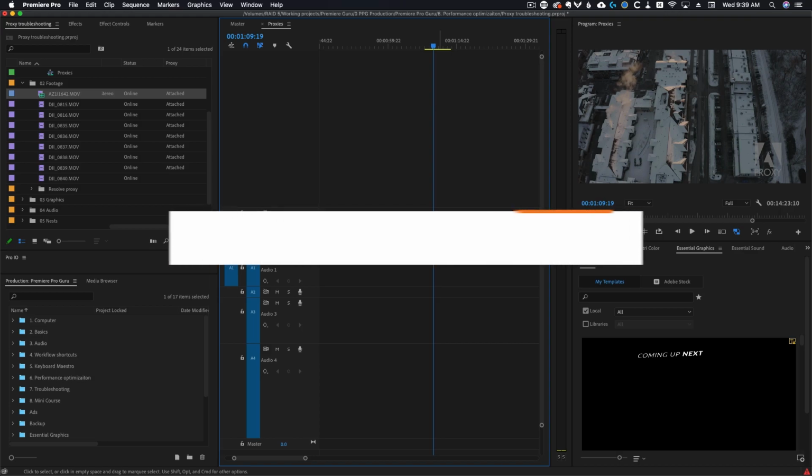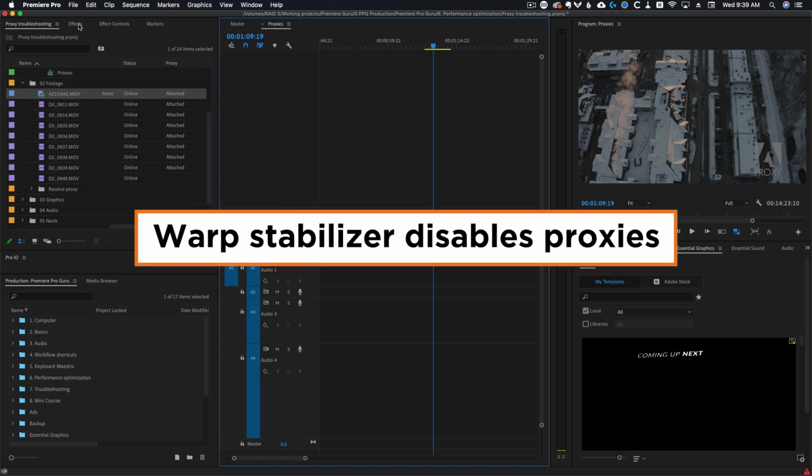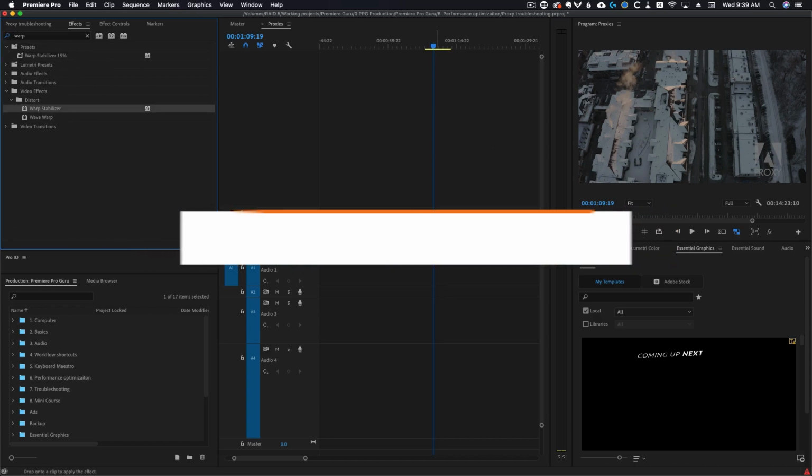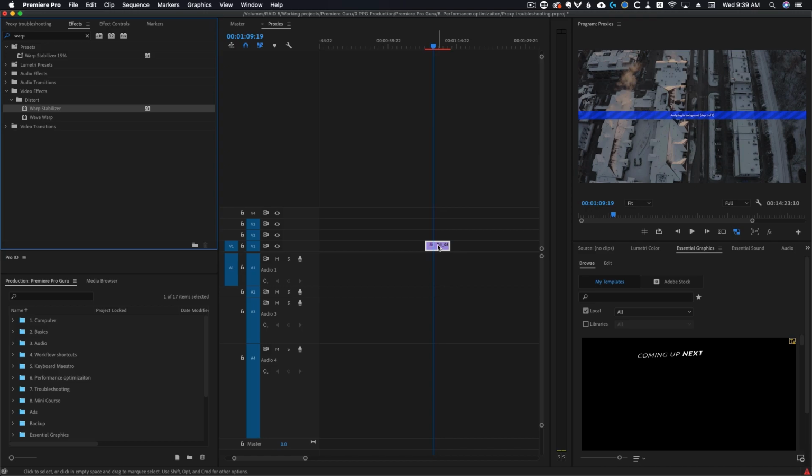All right, next up, what I wanna tell you is that if you apply warp stabilizer to a clip that has a proxy enabled, you can see my proxy is on. I'm gonna apply warp stabilizer. As soon as this is applied, your proxy is disabled. I don't know the exact reasoning behind this. My guess is warp stabilizer needs to analyze the original footage for it to work. So once warp stabilizer is applied, you can no longer use your proxy on that clip.